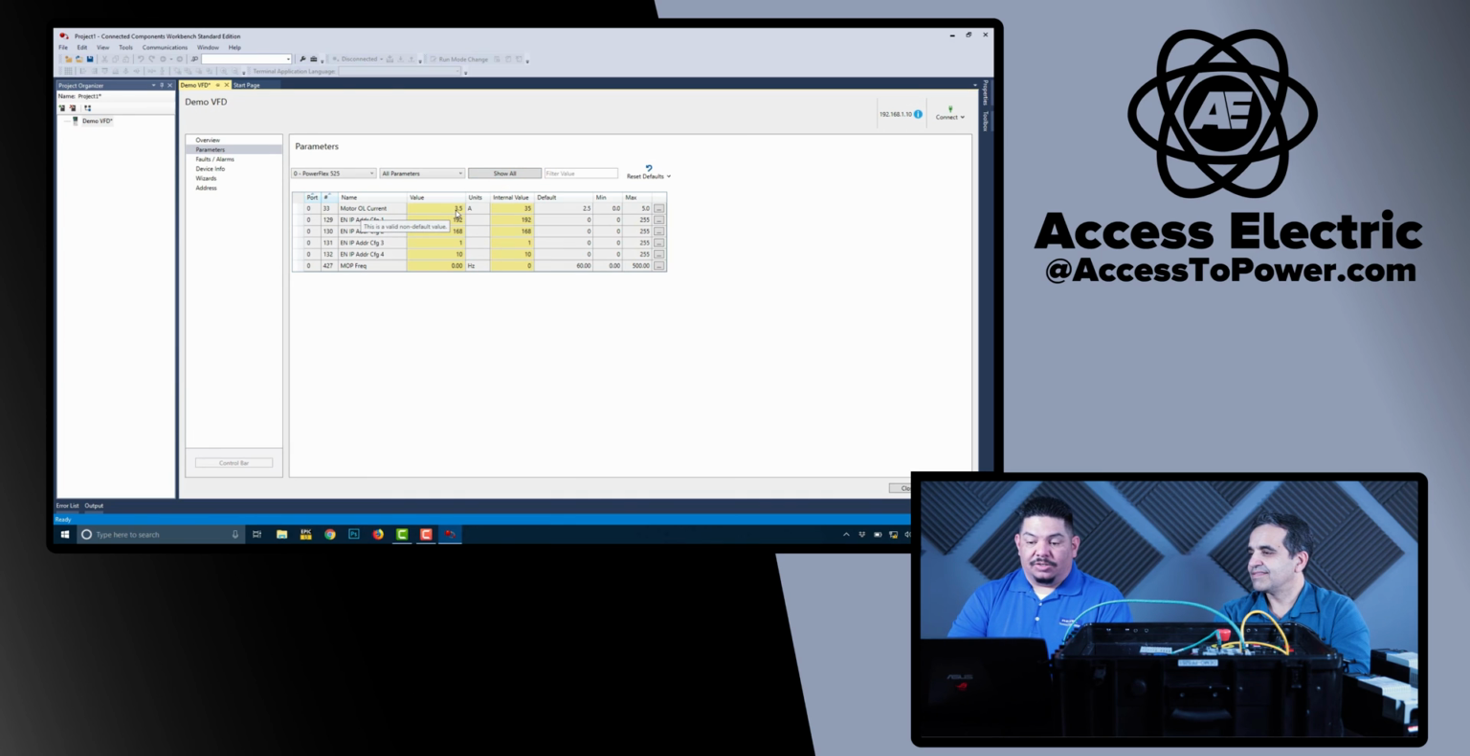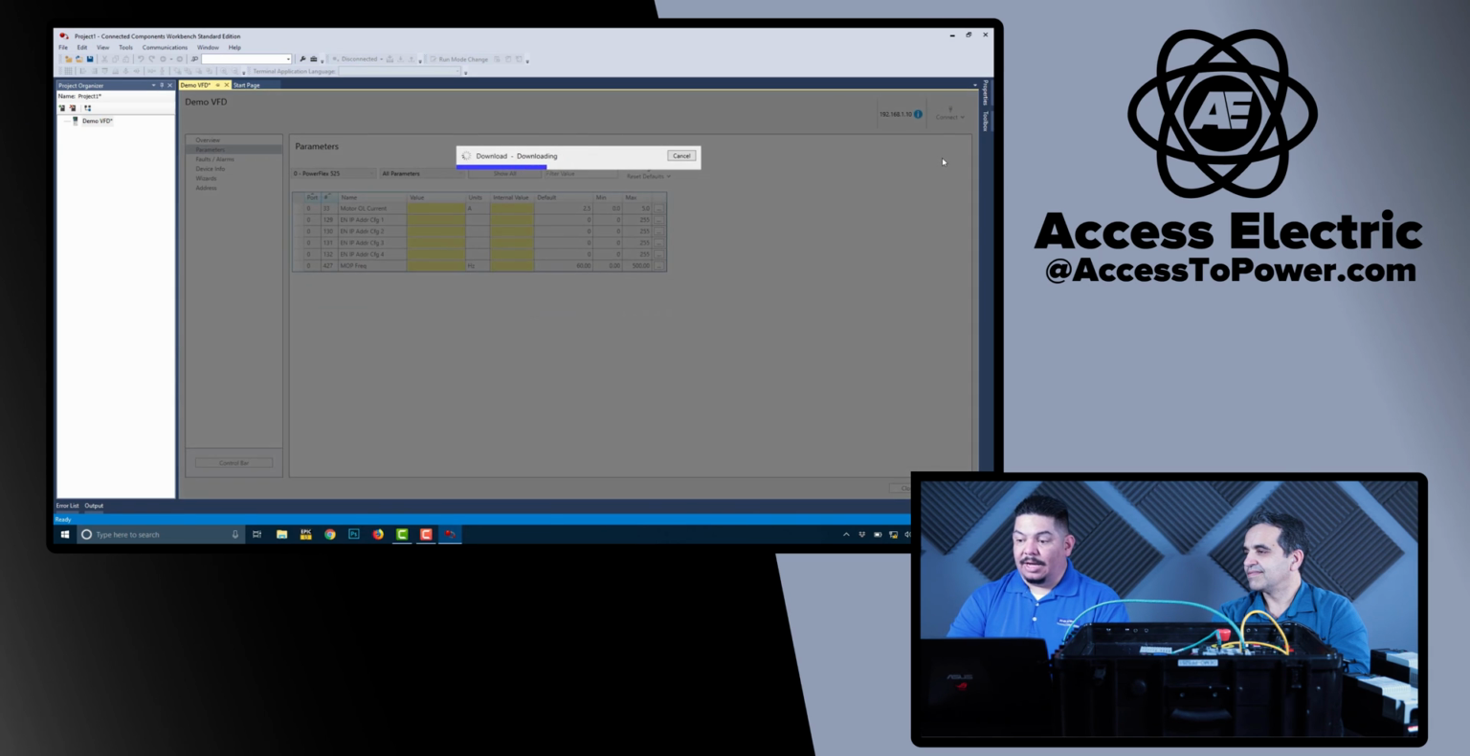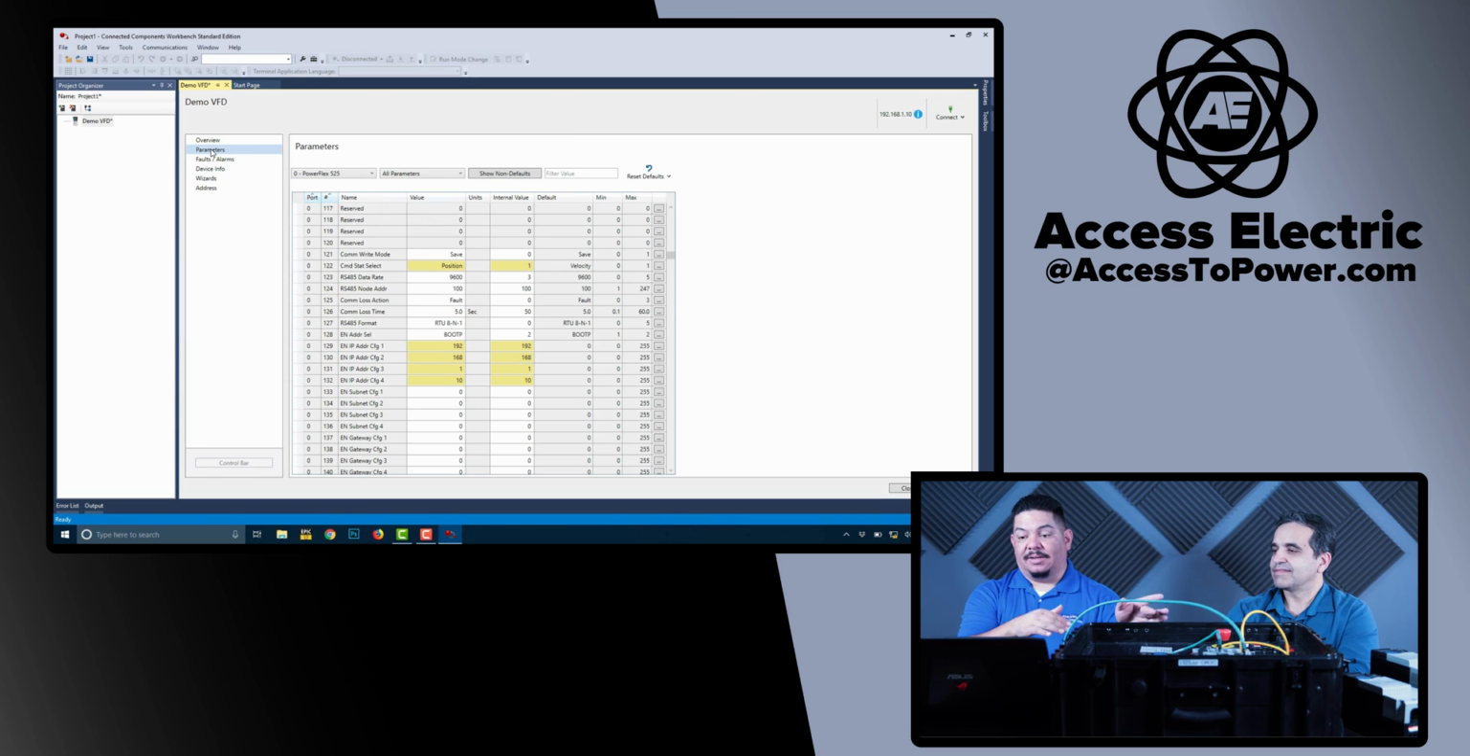And here you can also change the parameters. So if we want to change it to 3.0, we can do that. We can change the IP address. These four here are the IP address that are stored in the drive. Once we change it, we go to connect, download. Now we're downloading what's here back into the drive. But that's pretty much it. It's just that easy to get online with these drives and to program remotely from the computer.